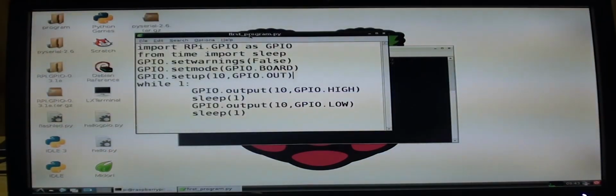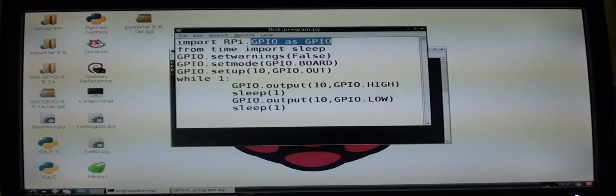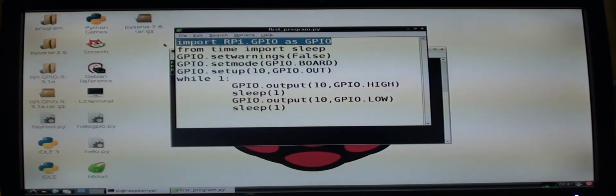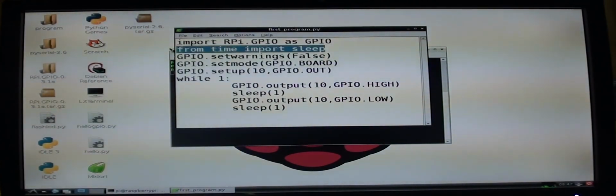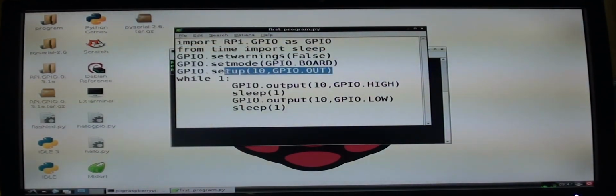This is the code for the blinking LED program. Here I am using the Python language for writing this program. Here we are importing the GPIO libraries for accessing GPIO pins. Here we are importing sleep for making a delay in the program. Here I am initializing the 10th pin as an output pin. Here we are making the pin high or low to blink an LED.